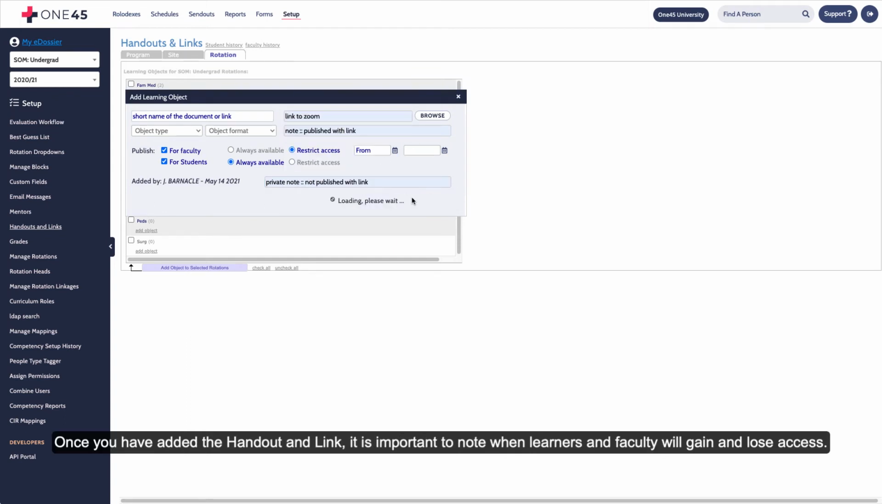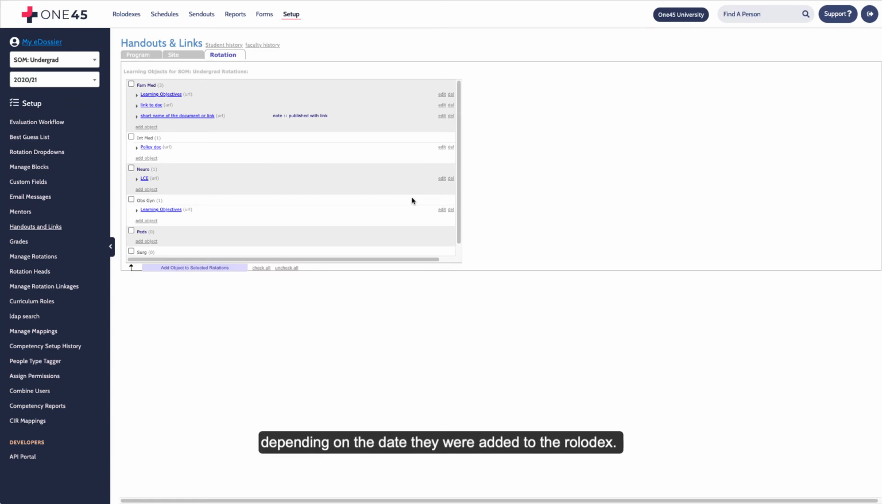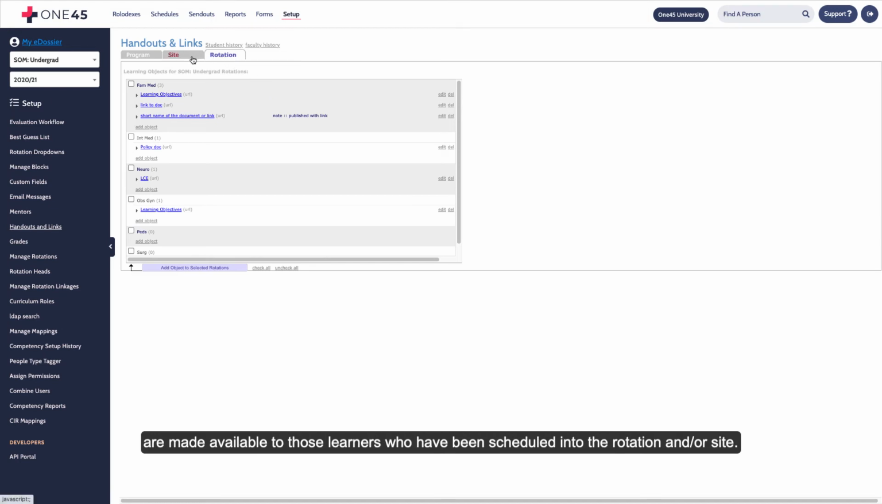Once you have added the handout and link, it's important to note when learners and faculty will gain and lose access. Students and residents will gain access to handouts and links added to the program starting from 30 days before their start date in your program, which is typically 30 days before the start of the academic year, depending on the date they were added to the Rolodex. Access to handouts and links added to the rotation or site are made available to those learners who have been scheduled into the rotation and/or site.